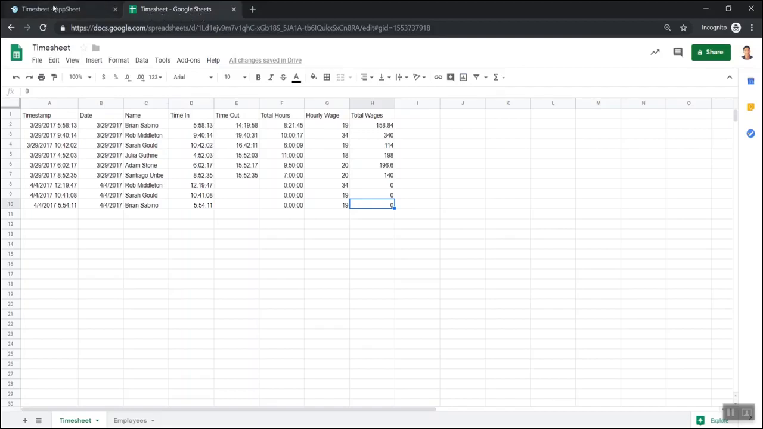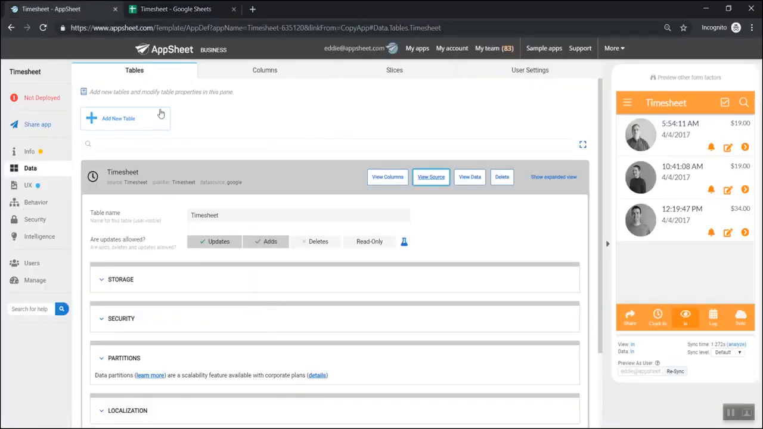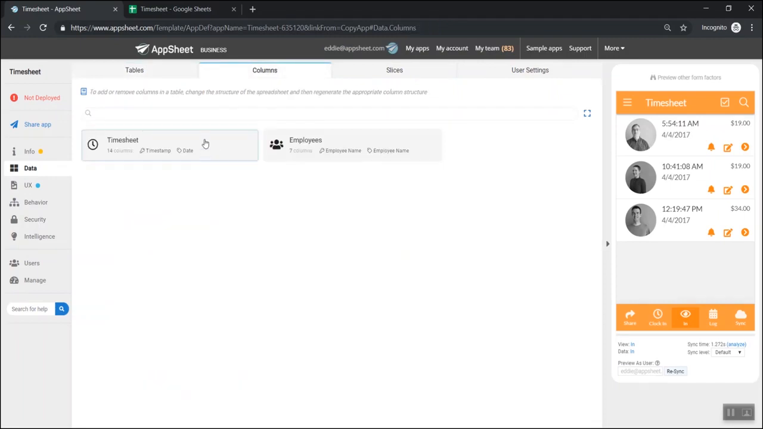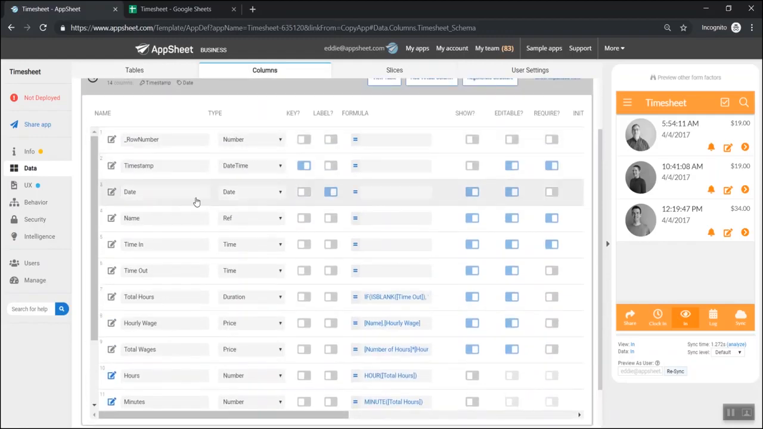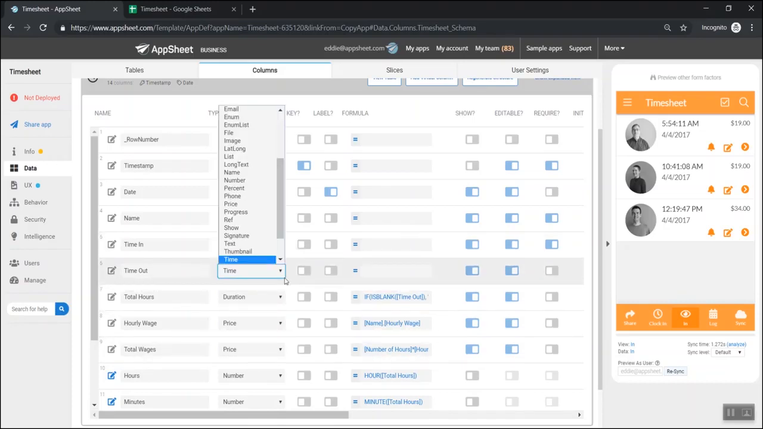So to see how this app is actually structured, let's hop back over to our Data tab, and we can see here that these are our 2 data sources, and we can see them over in Columns. Over in Columns, we see the timesheet spreadsheet represented in a different form, and each of the columns is represented by a different type, so we could change the type to make sure that it lines up with what we're going for. So it could be a time, an image, an email, all that kind of stuff.